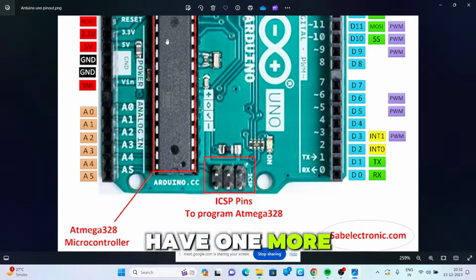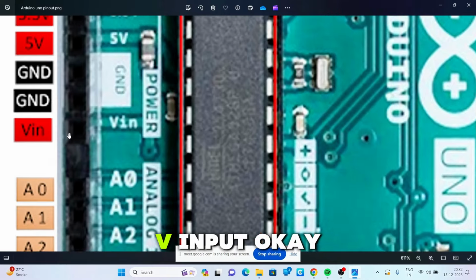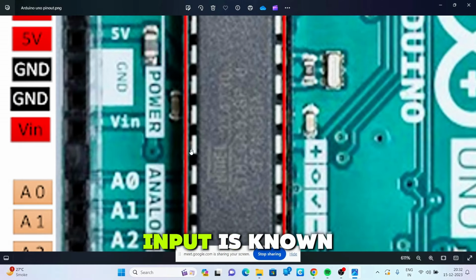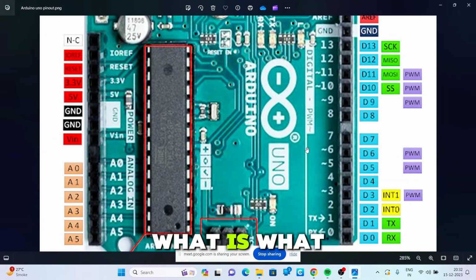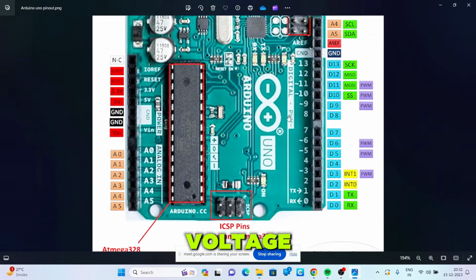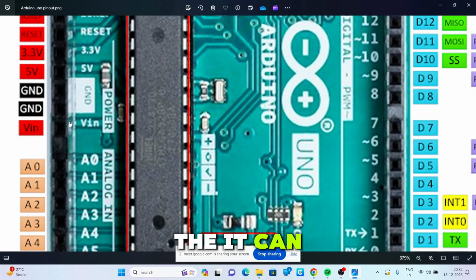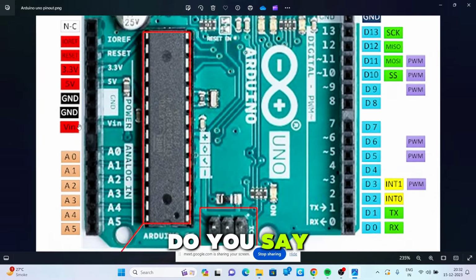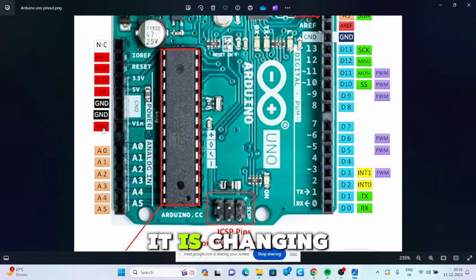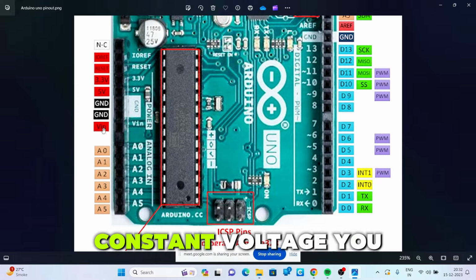And also we have one more input that we can give. This is called V input. Okay. But generally V input is known as raw voltage. Okay. Why is the V input known as raw voltage? That means the voltage that we give here is very dynamic. Okay, it is changing, it's not a constant voltage you will be getting.